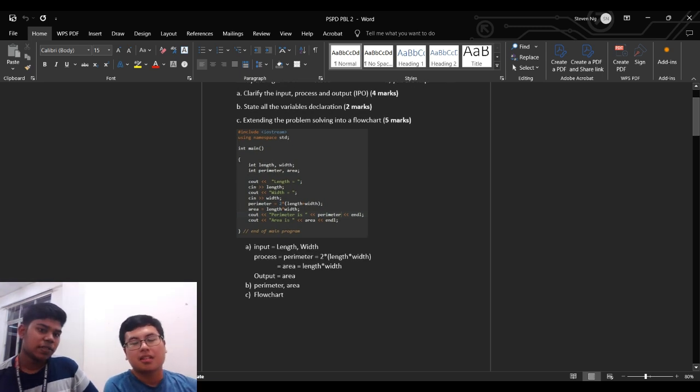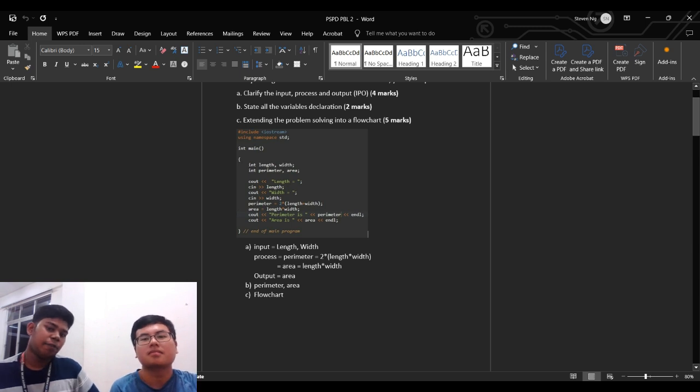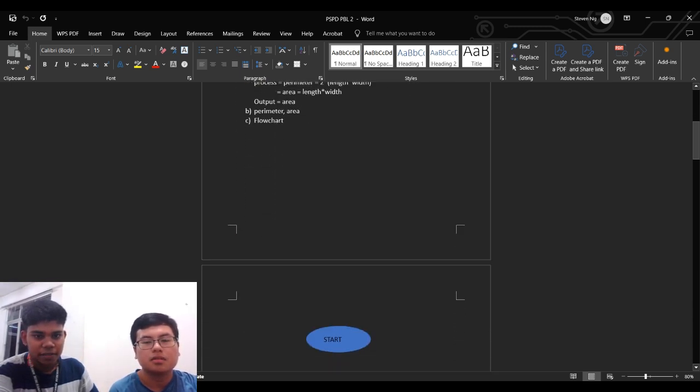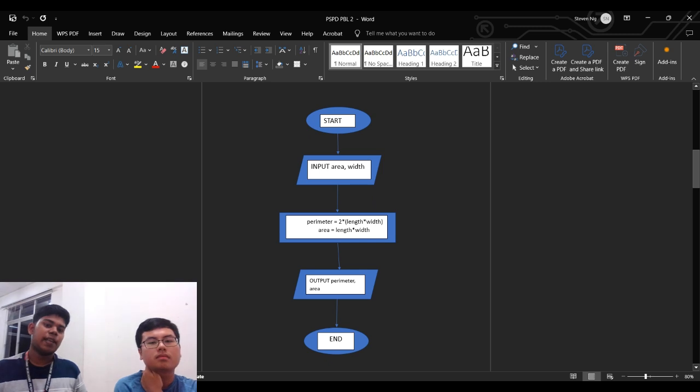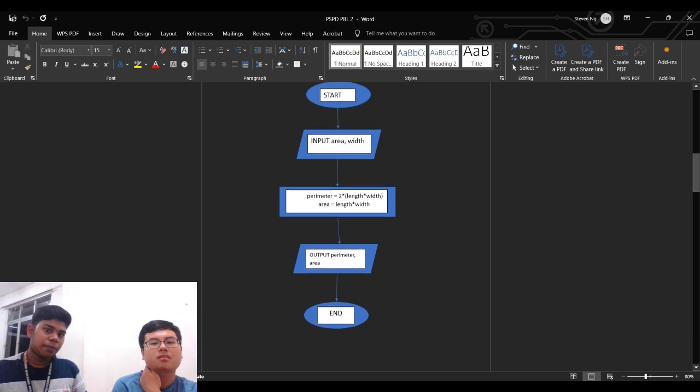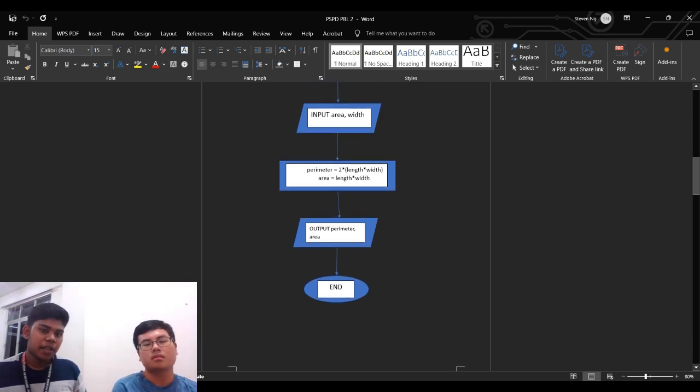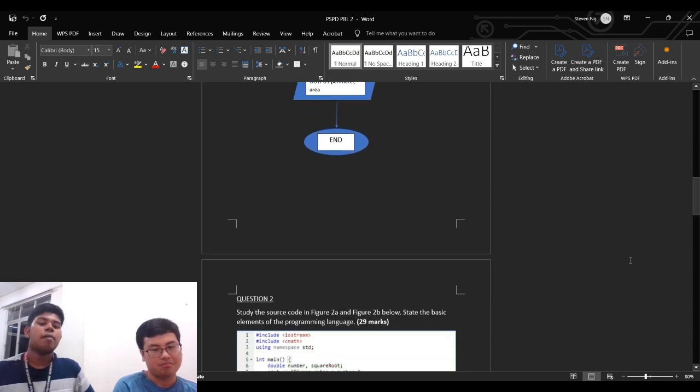So C, the flowchart. They're asking us to extend the problem solving into a flowchart. Here's the flowchart. We start with Start, and we input the length and width. The process is again the perimeter, so we multiply the length and width, and later multiply by the number two. Later we get the result for area equals length times width, and the output will be the perimeter and area, and then the end.